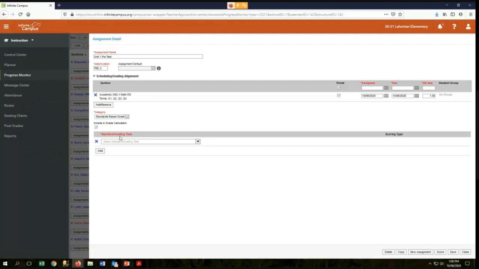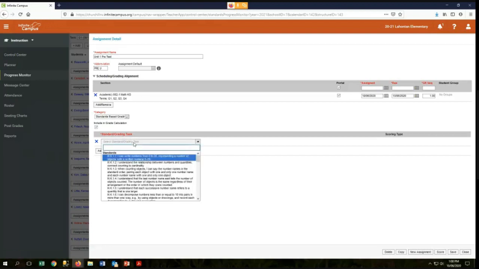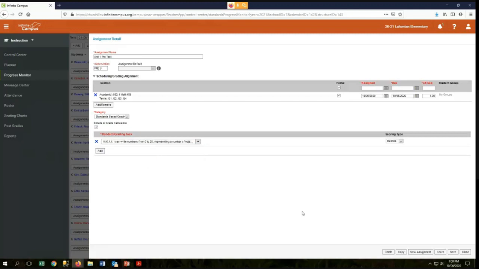Here under standard, grading, and task, you are going to use the drop down to select all of the learning targets that you want to be tied to this assignment. Maybe the assignment is only tied to one learning target. So you would just select the one learning target and move on.